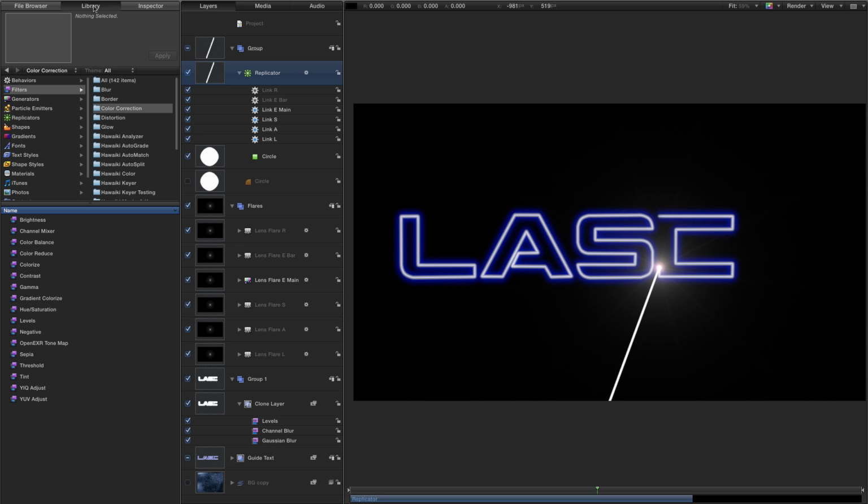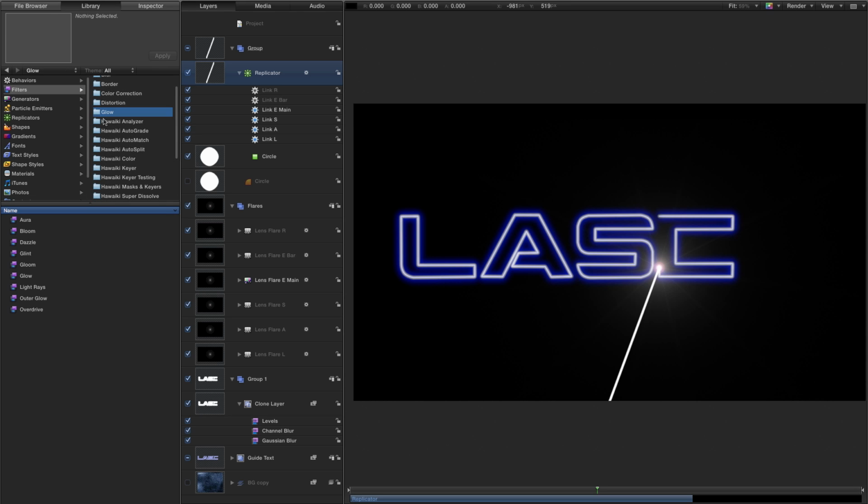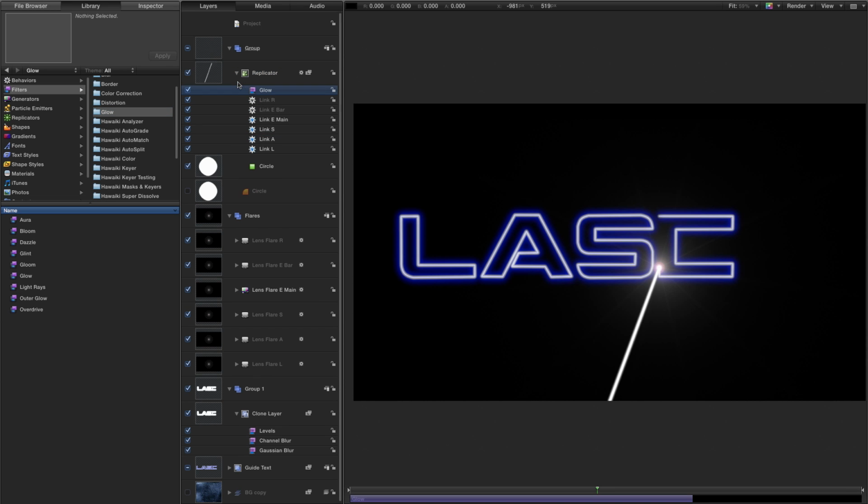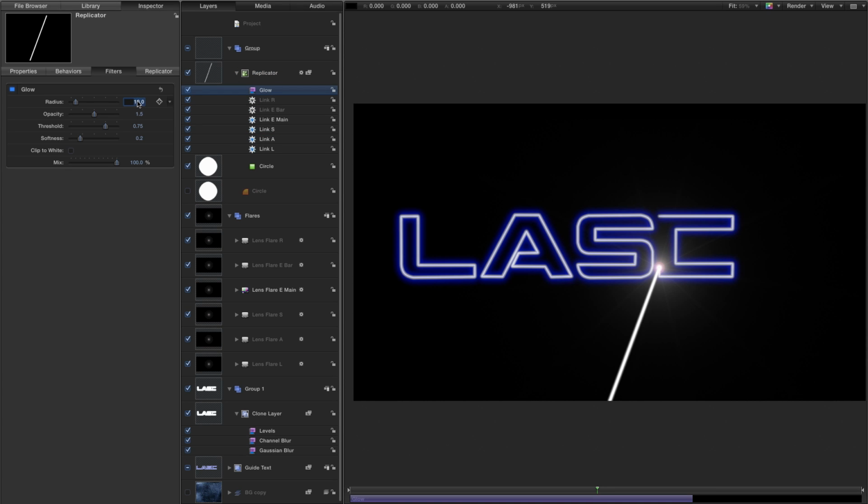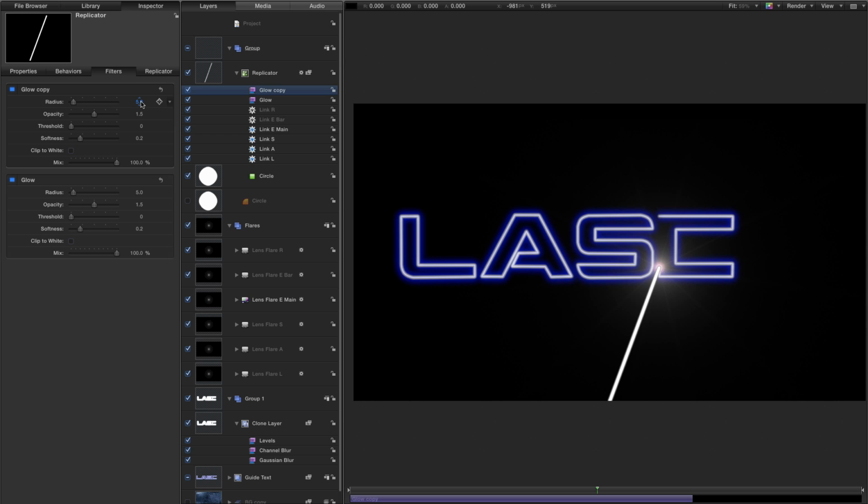Let's come to the library. Let's come down in this instance and use a glow. So come to the glow category, add a glow to the replicator group. I'm going to set a radius of 5 and let's turn the threshold down to 0. Let's duplicate that glow. So right click duplicate. Let's increase the radius to 40 and the opacity let's reduce to 0.5.